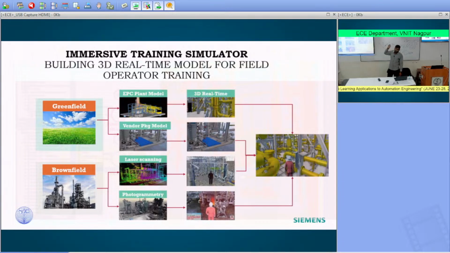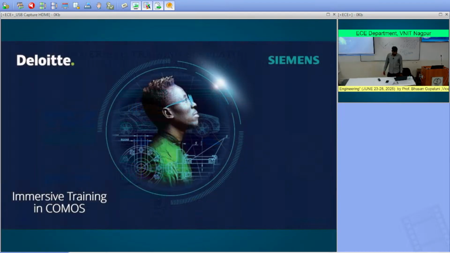For brownfield, these are old plants, so we don't get all the 3D models. For old plants, we can get them from laser scanning, and photogrammetry is also possible. When we scan the entire plant using lasers, we get some data. We can compile it and create 3D models of the entire plant. So for existing plants also, we can generate all these things. Here we can train using COMAS also.